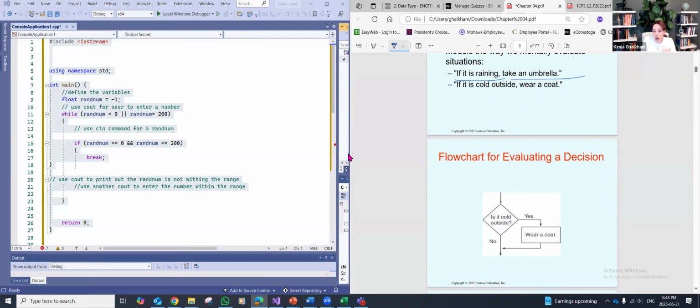How do I put it in a flowchart? I would say I'm going to have something as my input to go here. This is going to be my input. Anything here is going to be my output. So I do have some input for a flowchart and some output from that flowchart. How do I do it? For this example on my screen, I would say if it is raining, take an umbrella. Or if it is cold outside, wear a coat.